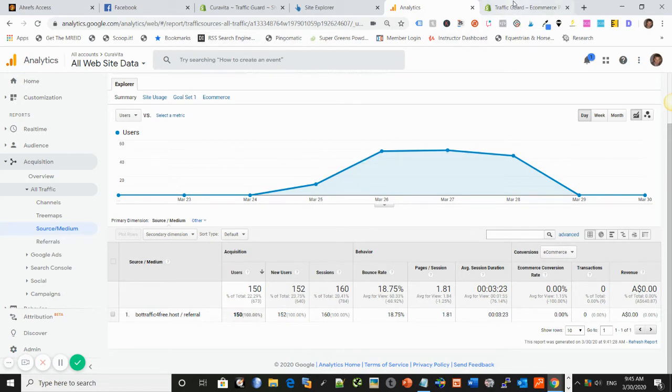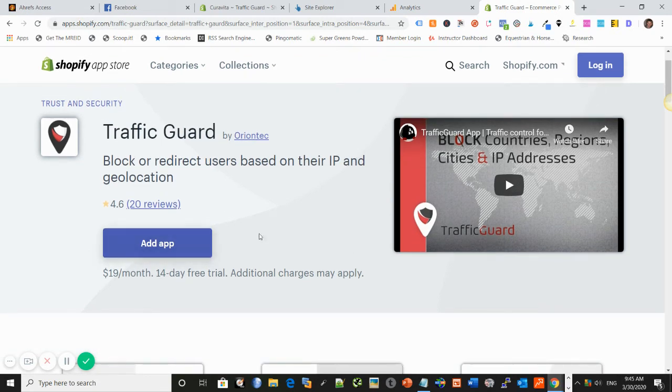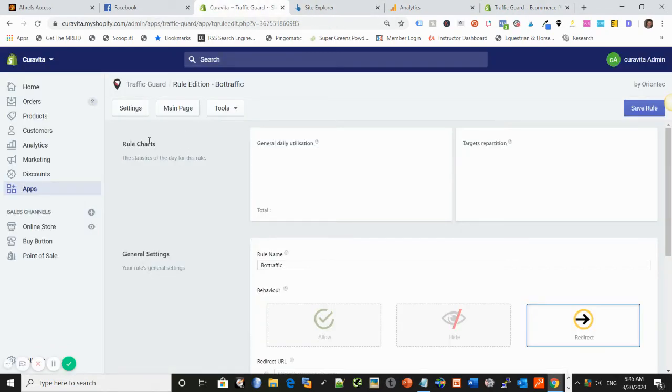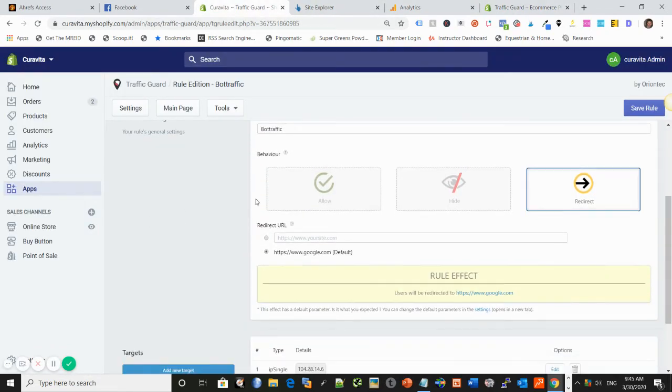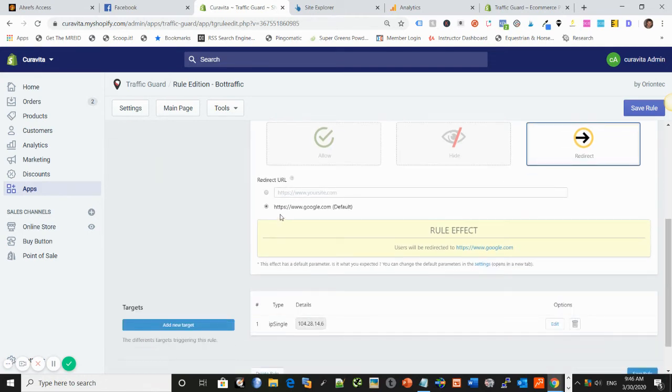So the app that we installed was just called Traffic Guard. So you can see it's $19 a month, but there's that 14-day free trial. So here it is installed here, and the settings are pretty simple. All you do is you read any traffic that comes in from this particular bot, you redirect it back to wherever you want. And we've just redirected, the default, it redirects back to Google. So if the traffic comes in, it hits the site, and if it's from that particular site, it'll redirect it back to Google, so it doesn't actually register as a user on our store.